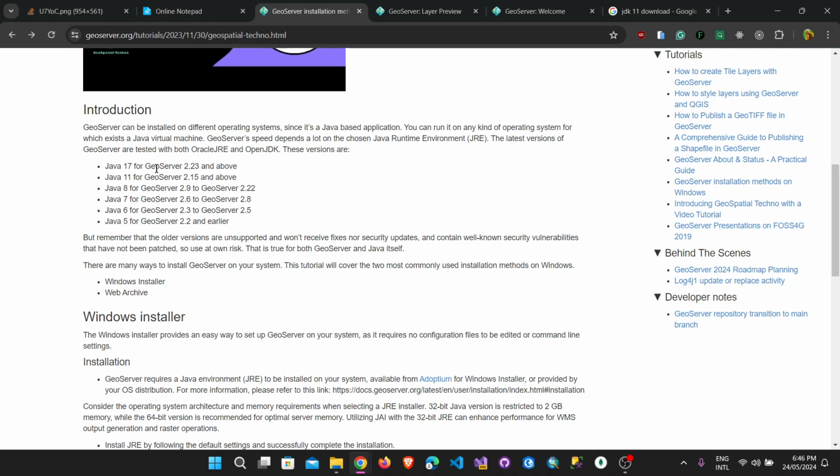So it's better to use Java 11, which is perfect and works completely fine with Geoserver. If you have already installed Java 17, the solution is simple. Just uninstall Java 17, and then we have to install Java 11.